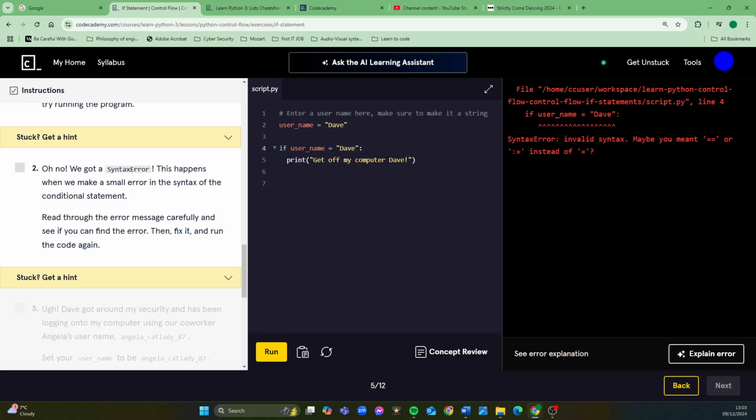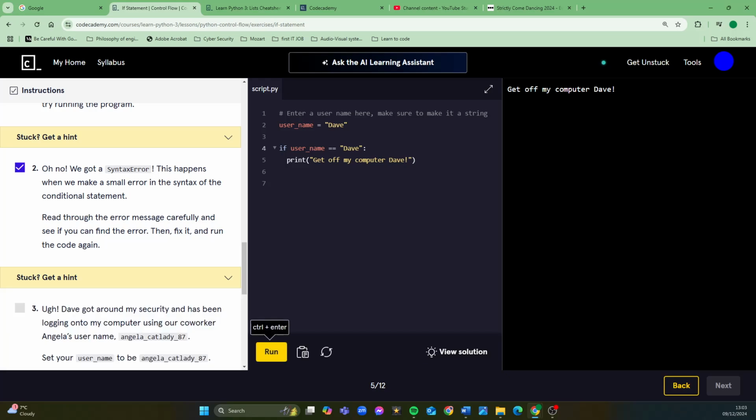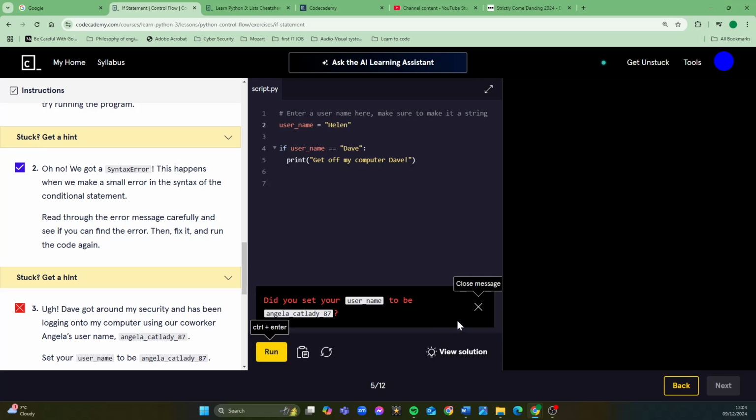Well, it's because we're not assigning when we're in an if statement. We have to use the equals operator. And now it works: get off my computer, Dave. And of course, if I change it to, say, Helen, we don't get that.